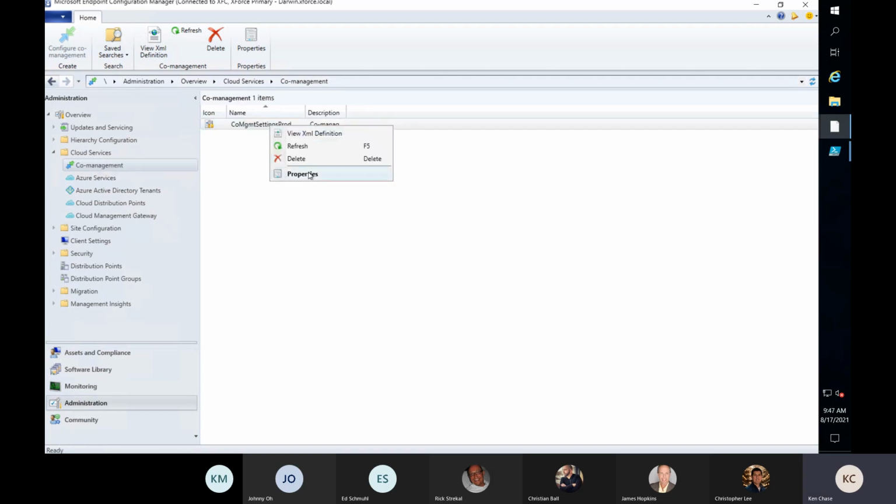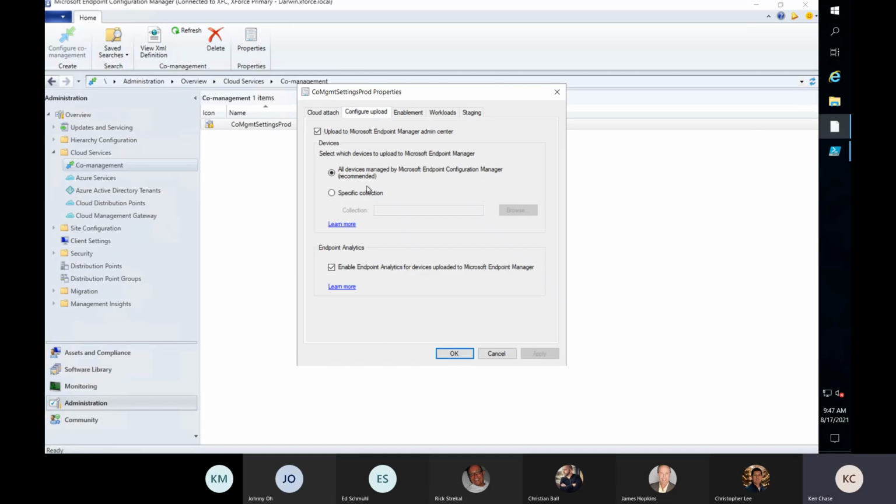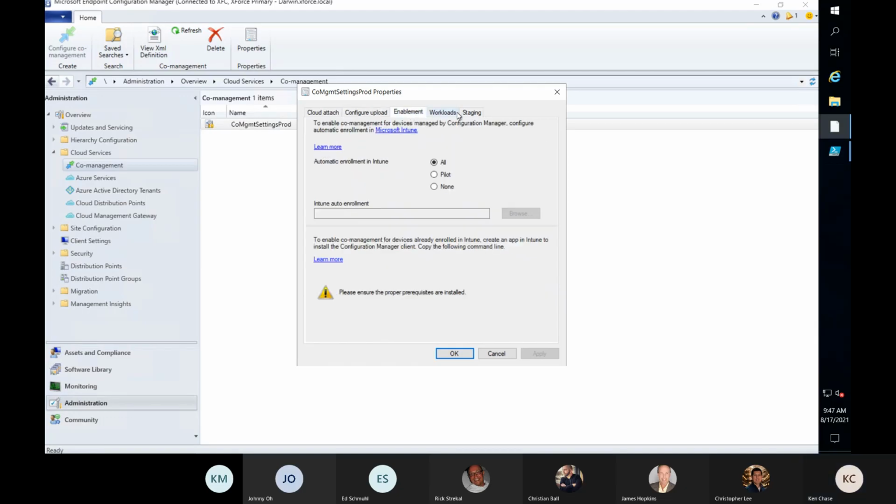Obviously, I already have mine configured, but as part of the configuration process, I can select what I want to be enrolled. Once I enroll them, I can do auto enrollment. I do auto enrollment on all my devices. Or you can do pilot or you can do none. If I wanted to do pilot, I would have to select a collection of devices that I wanted to enroll. I want all.